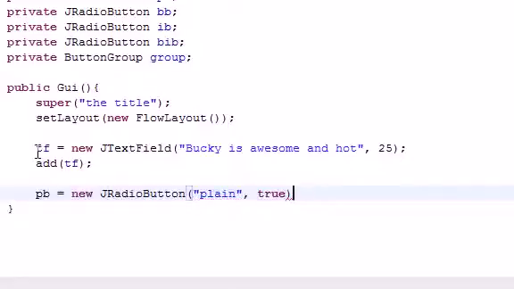Now, hold on and let me itch my ear. Oh yeah, that feels good. Oh yeah, get it in there.